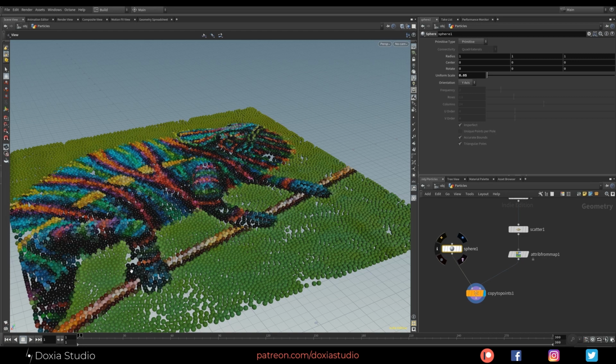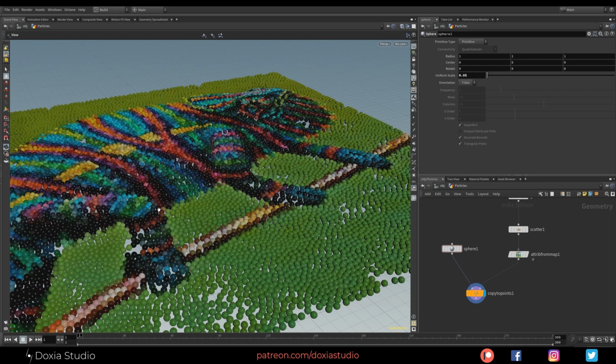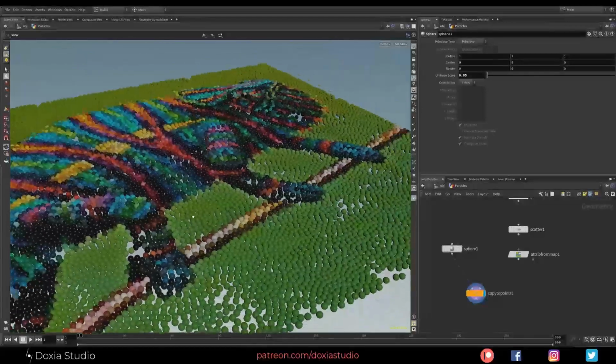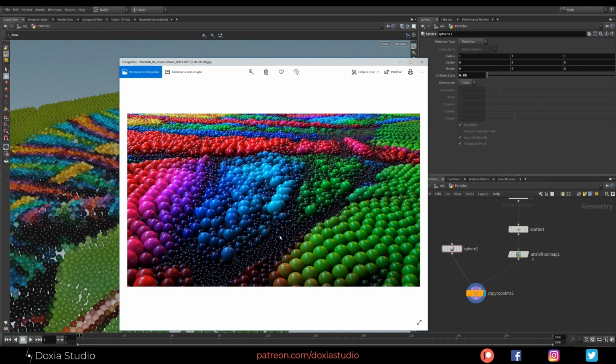Our spheres have all the same scale, right? Have all the same 0.05. But we want to change that. We want to change the scale depending on the color. In our case, to get this result, we need to change the scale depending on the brightness of each color.